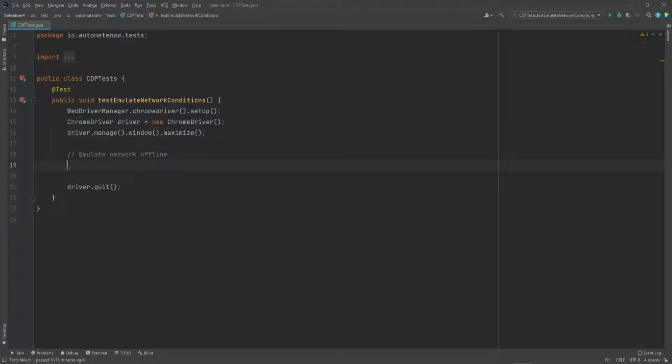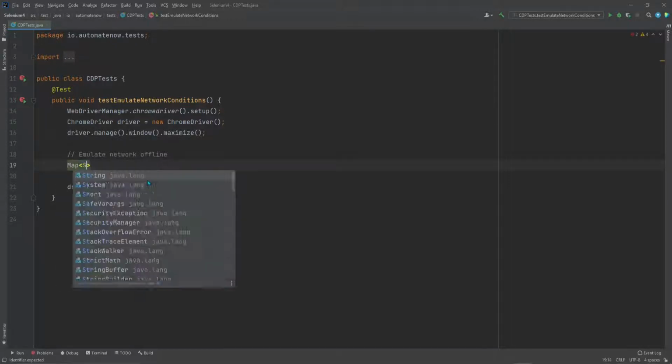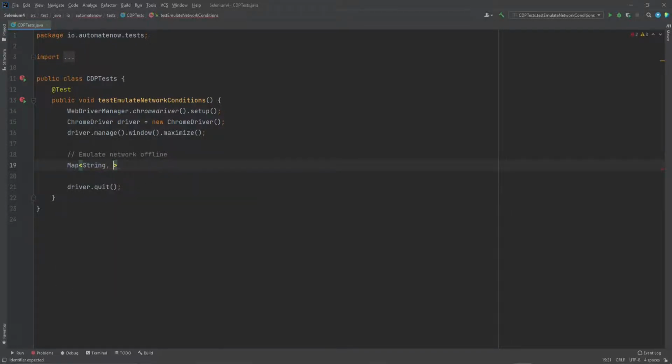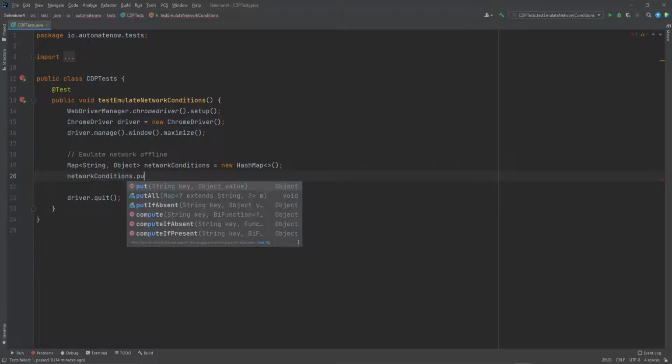And the first thing that we're going to do is create a hash map. So let's begin by saying Map. Our key will be String, and our value will be Object. We're going to call this networkConditions. Then we're going to say new HashMap. To this map, we're going to add those parameters that we talked about. So we're going to say networkConditions.put.